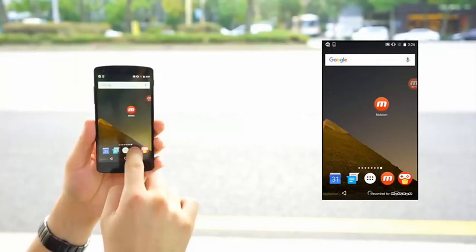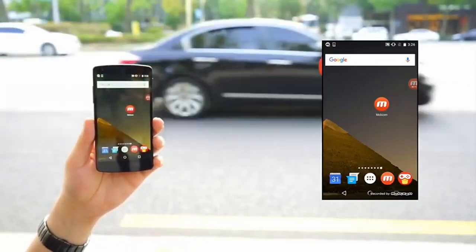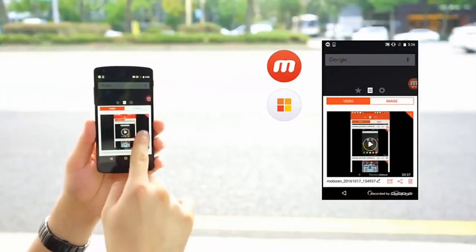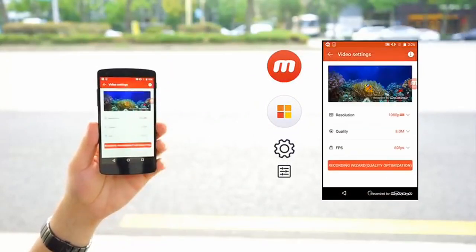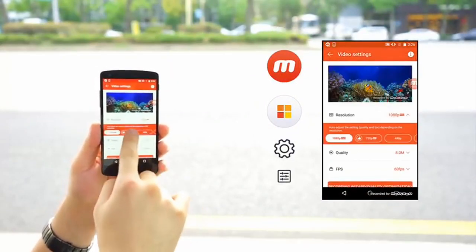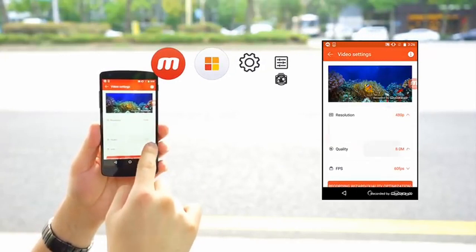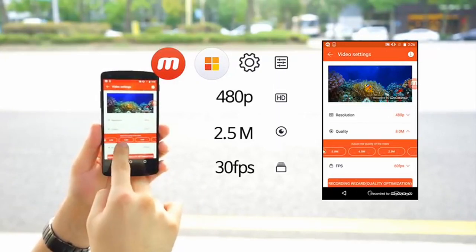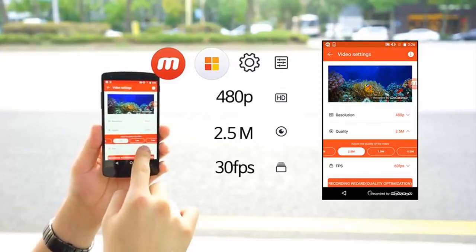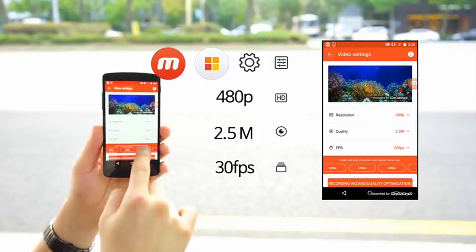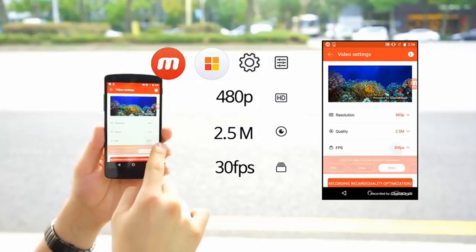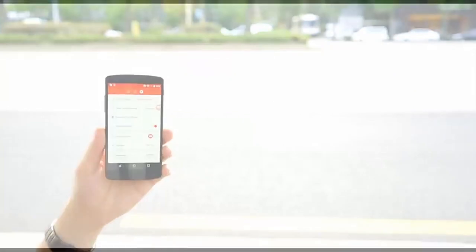First, make sure that the recording settings fit with your device. Press the menu icon and then go to Settings. Select Video Settings. Mobizen recommends that you adjust your settings as follows: quality 2.5 megabytes per second, resolution 480p, and FPS 30 frames per second.